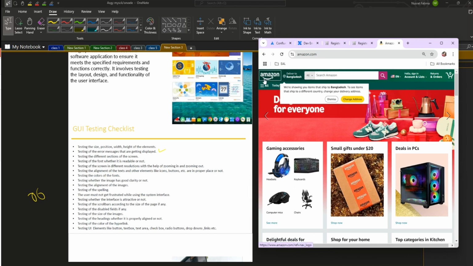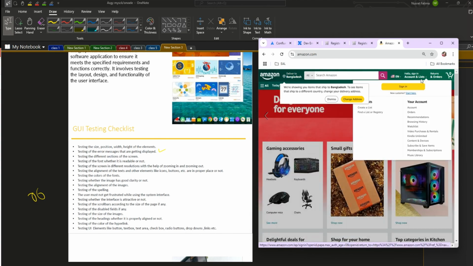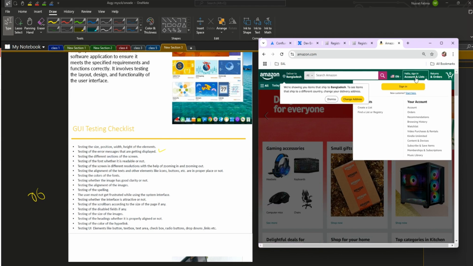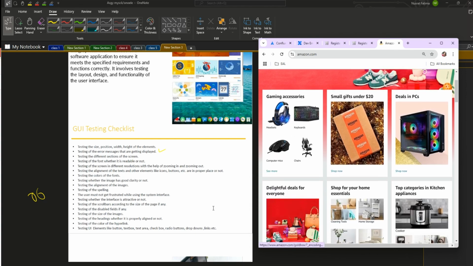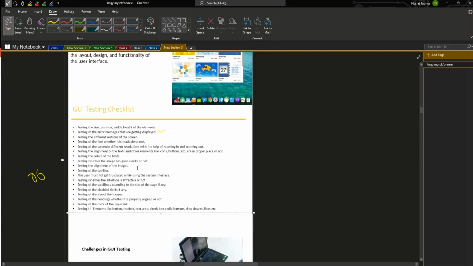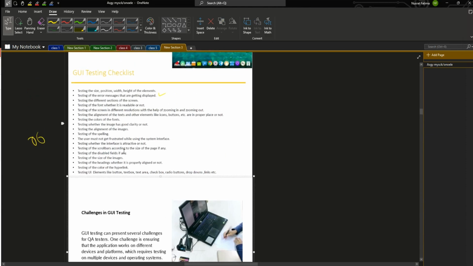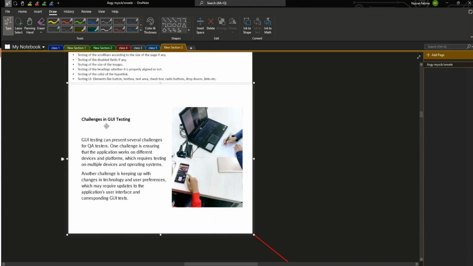And also, all of these are maintaining their places in perfect layout or design. Okay, so if you read all of the checklists, you can check that it is mainly related to how our web application will look, the visuals mainly. Okay, so this is our graphical user interface, and then we have the challenges in graphical user interface testing.